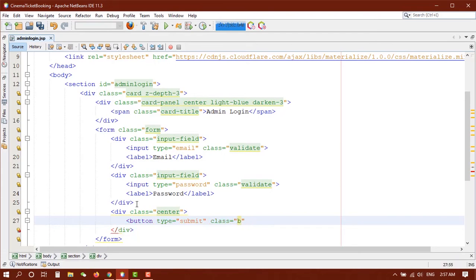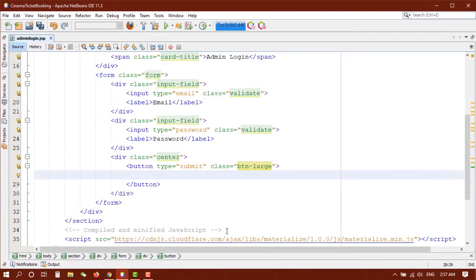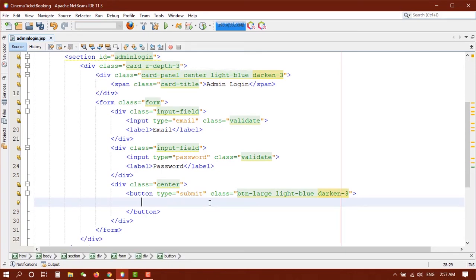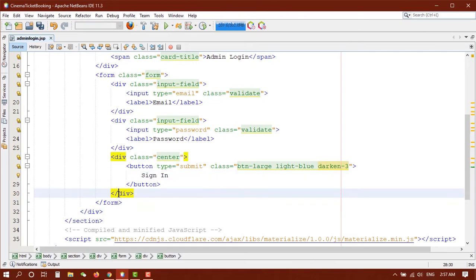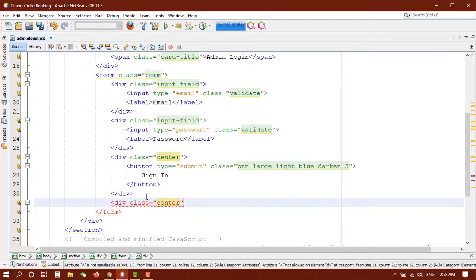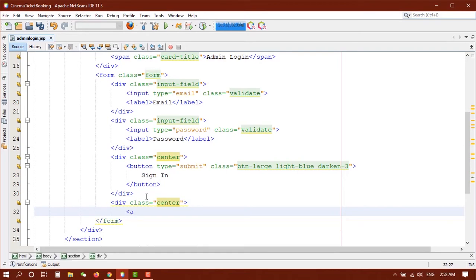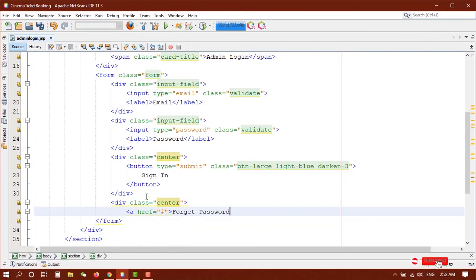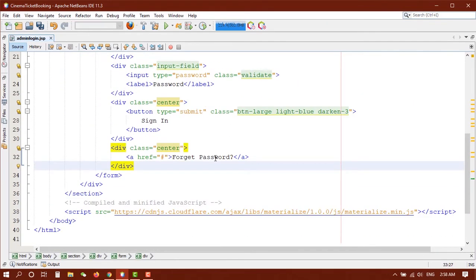class button large, and we are going to give the same background color as the header. Just copy the color and paste it here, and the button value, sign in. And we need one more text for a link. So type class center, a link href, forgot password. Okay, that's all for our form design.